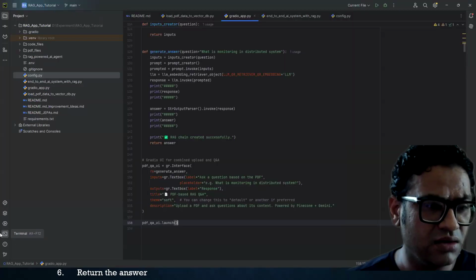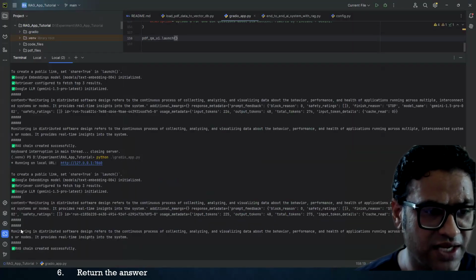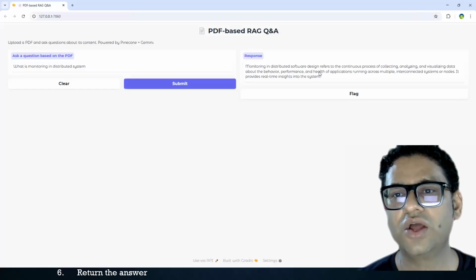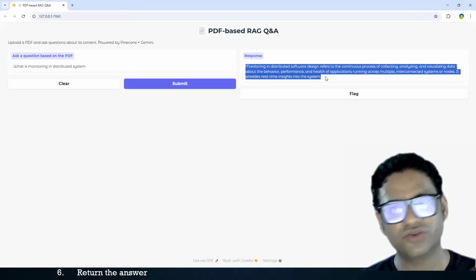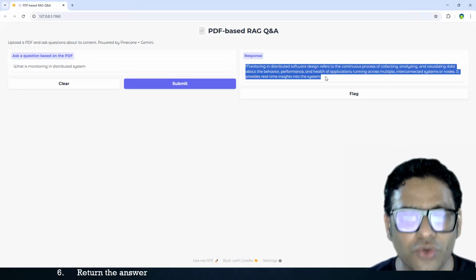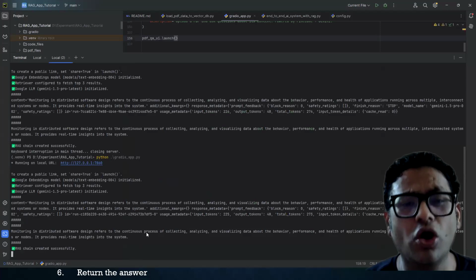Okay, so let's come back here on the server side and see. It seems like monitoring is distributed. Now we can see the answer. Monitoring in distributed system software design refers to the continuous process. Okay, that's fine. Now we don't know what context we use, right?